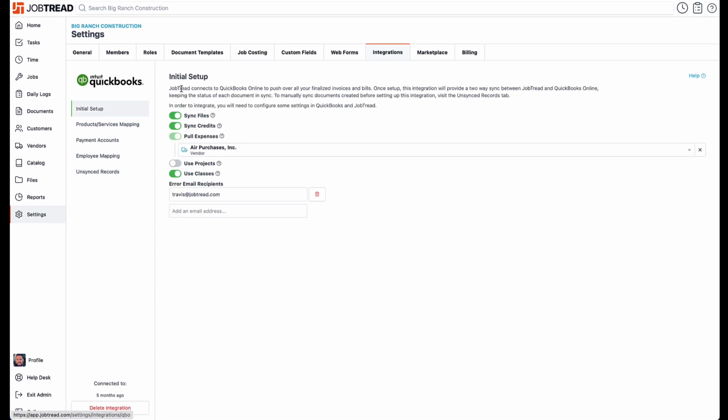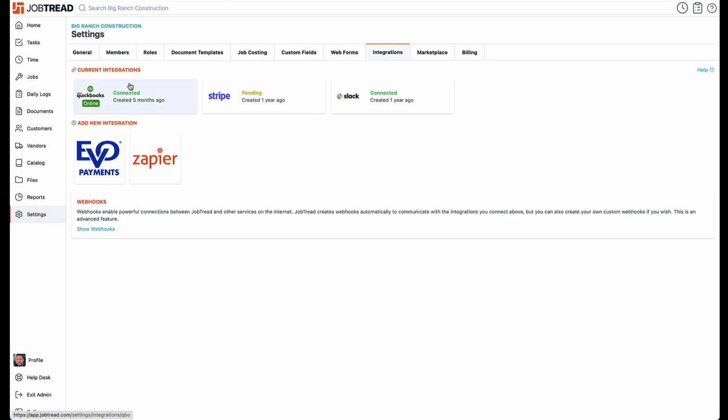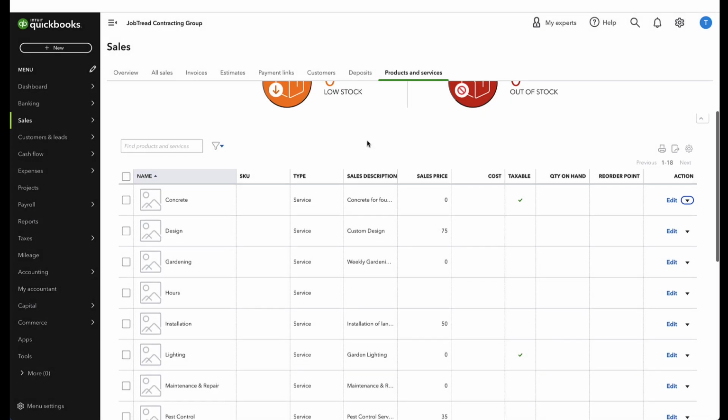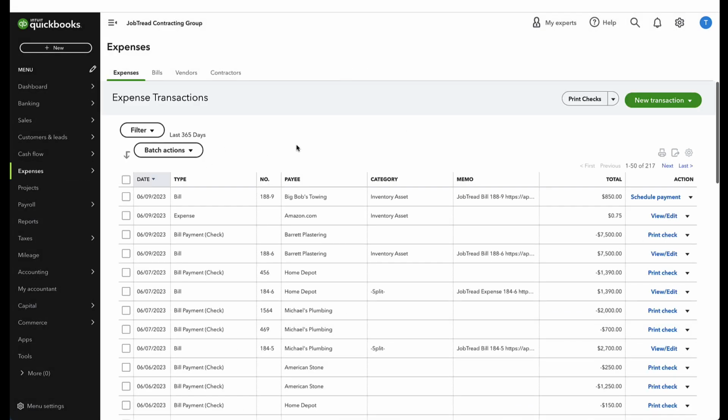But once you go through those settings, I mean, you're off to the races. So you can see here QuickBooks Online is set up. Again, we're not sending a slew of information back and forth right off the bat. It's when you start doing invoices, bills, and time moving forward. Last thing I want to mention, over in QuickBooks, you can pull expenses from QuickBooks into JobTread as well.